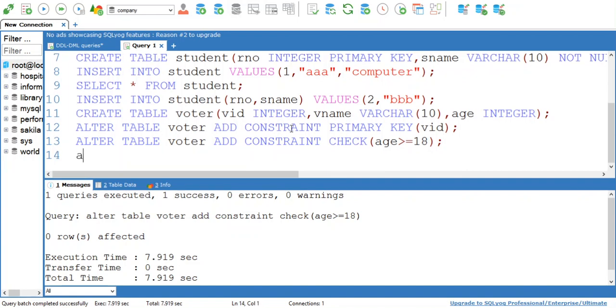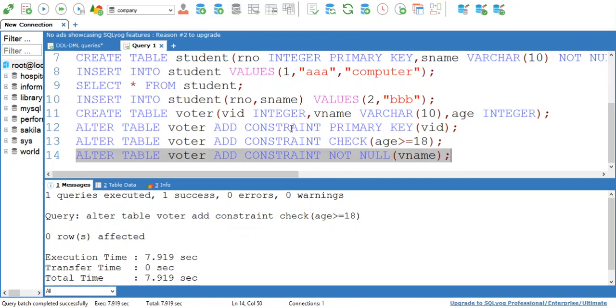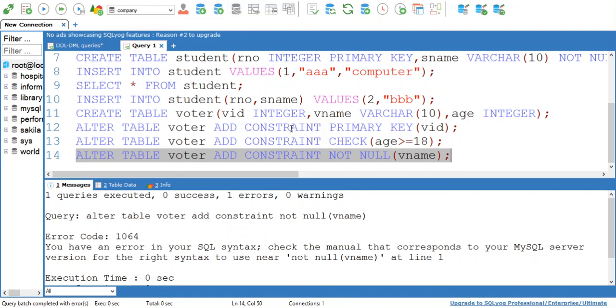Okay, now see, try to apply the not null constraint. Alter table voter add constraint not null. Now I want to apply the not null constraint to voter name. I don't want voter name to have a null value. So I have written the query alter table voter add constraint not null to voter name. Now execute this. See, you have got a different error. That is, check the manual that corresponds to your MySQL server version for the right syntax.